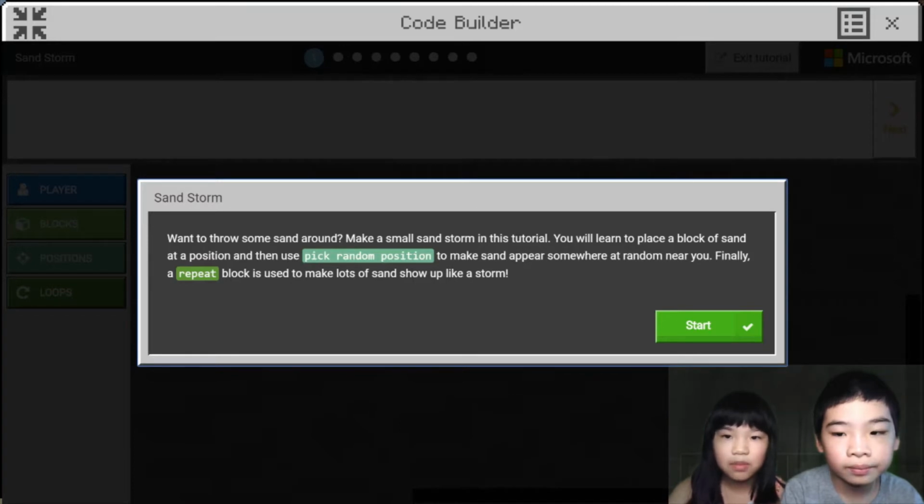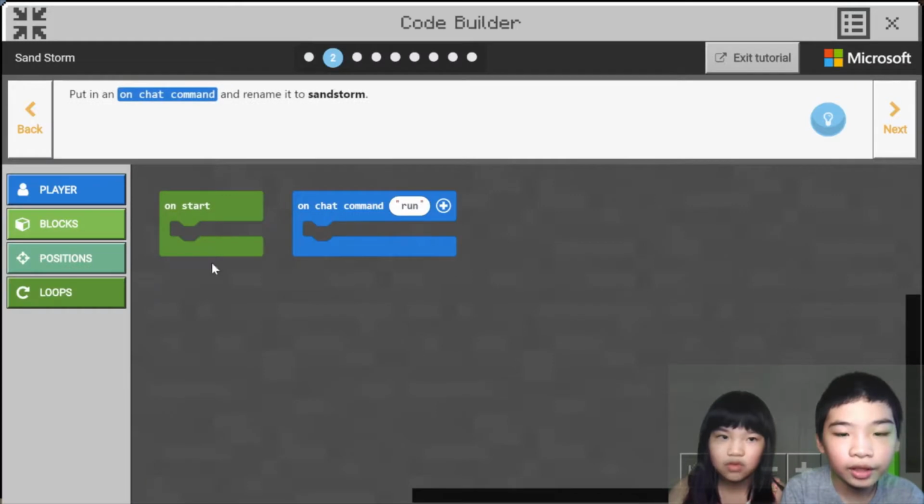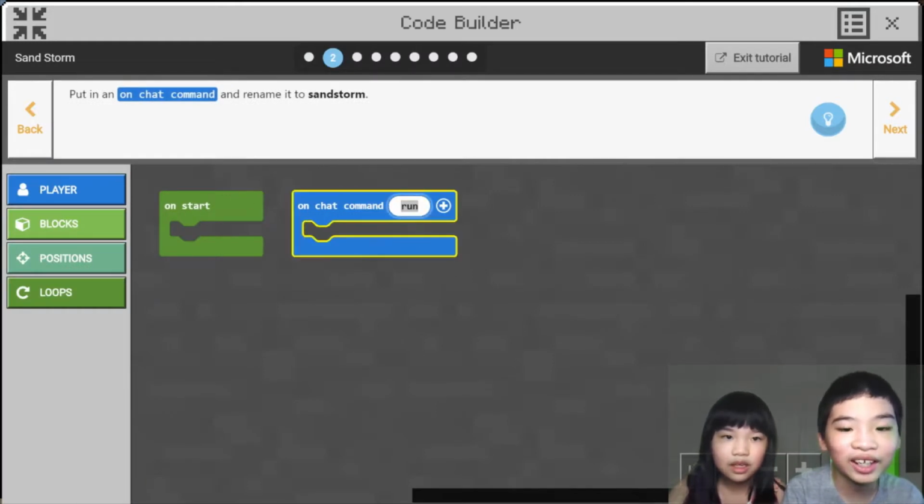You will learn to place a block of sand at a position and then use a pick random position block to make sand appear somewhere at random near you. Finally, a repeat block is used to make lots of sand show up like a storm. So it's like there will be sand falling from the sky. So we first need to put the chat command storm, sandstorm, but I'll just do storm.